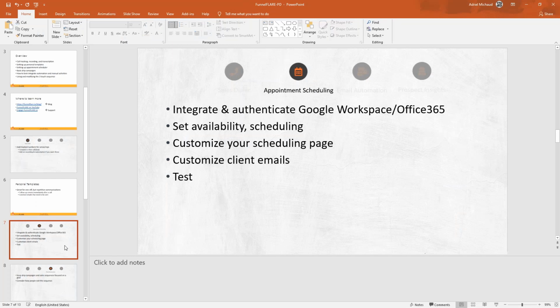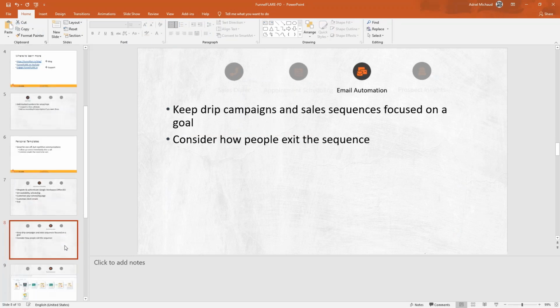The next thing that I'd want to look into is email automation and some drip email campaigns, as well as some sales sequences. So one of the things that I want you to consider, a couple things before we dive right into it. Keep drip campaigns and sales sequences focused on a goal. We don't want a sales sequence that is trying to replicate our entire business from start to end. I think that's where we can really run into issues. That's where we get into some weird situations.